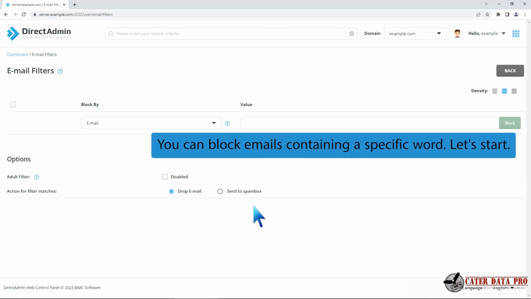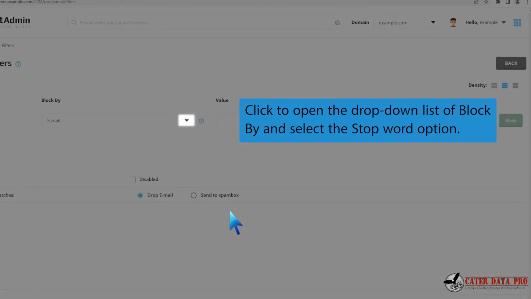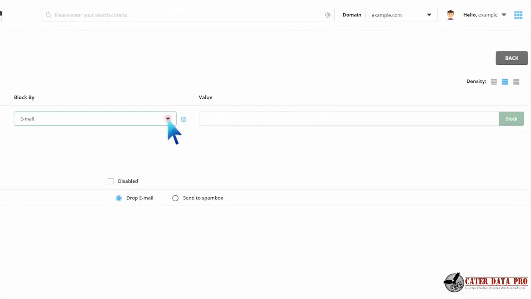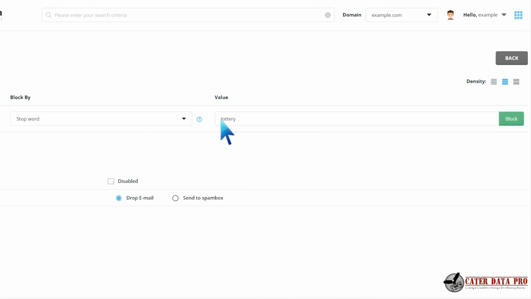You can block emails containing a specific word. Let's start. Click to open the drop-down list of Block By and then select the Stop Word option. Enter that specific word contained in spam emails in the text input box provided. Then click Block button.